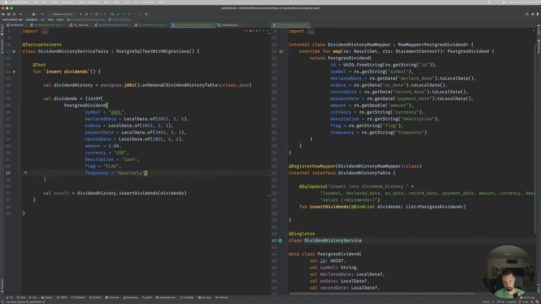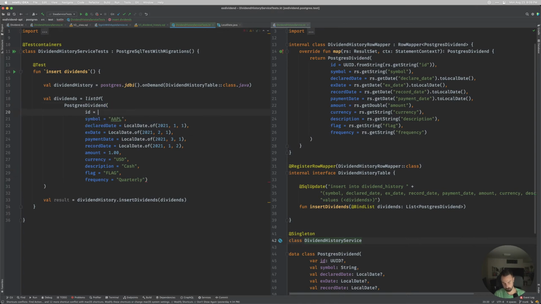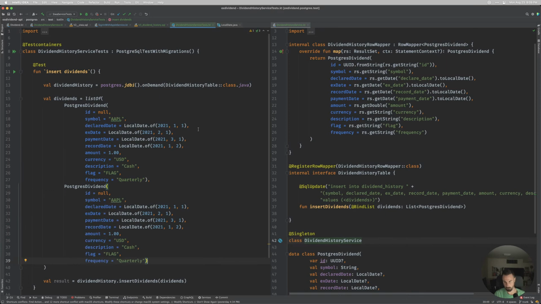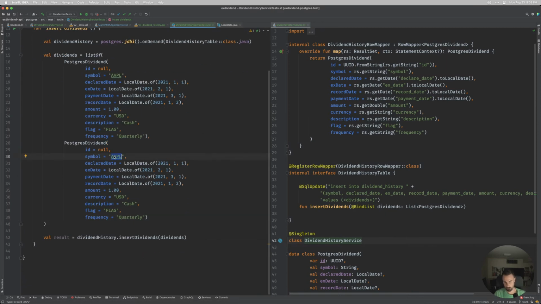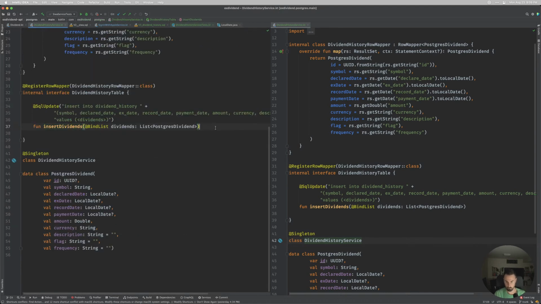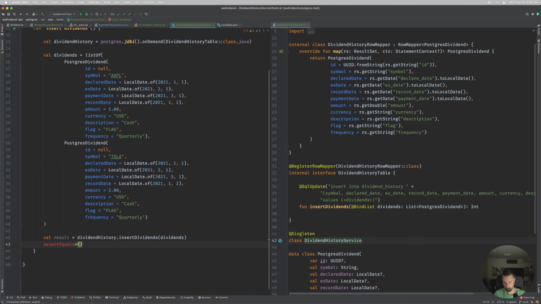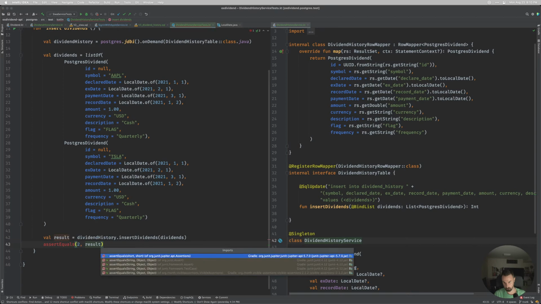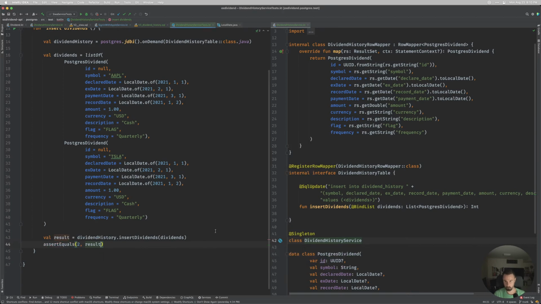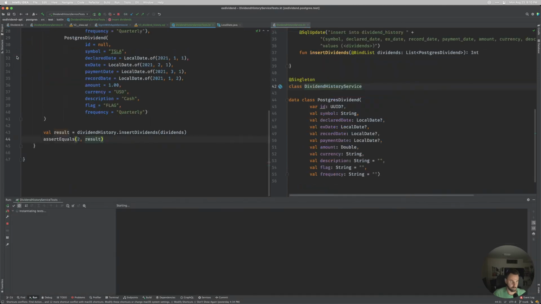Okay. What did I miss? ID. Database should fill that in for us. Let's do more than one. This should return an integer. Let's give it a shot.